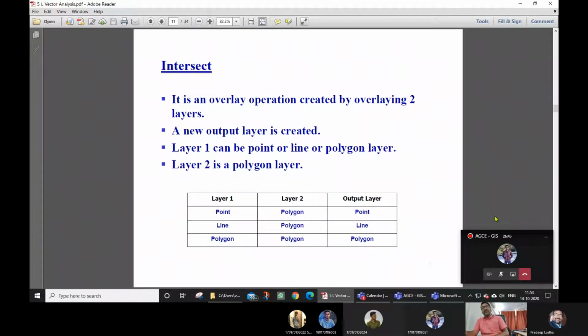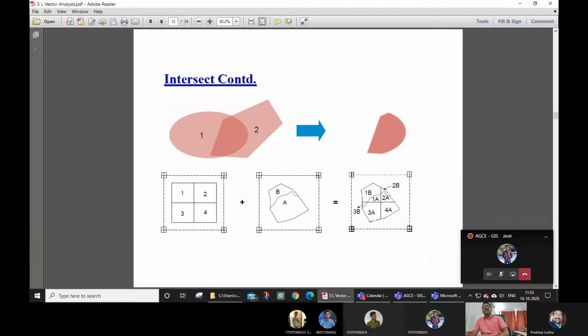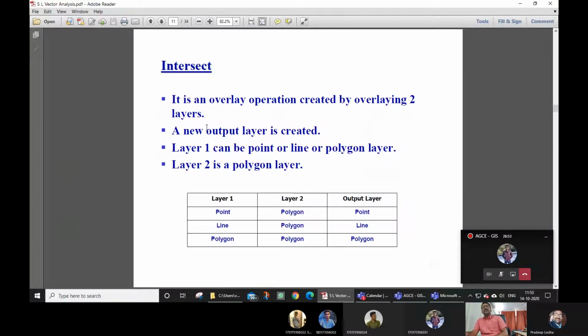Now we are going for intersect. I'll show you through the images again. Intersect is an overlay operation created by overlaying 2 layers, and a new output layer is created. Layer 1 can be point, line or polygon. In the earlier union, both were polygon layers. Here, layer 1 can be point, line or polygon, but layer 2 is always a polygon layer.